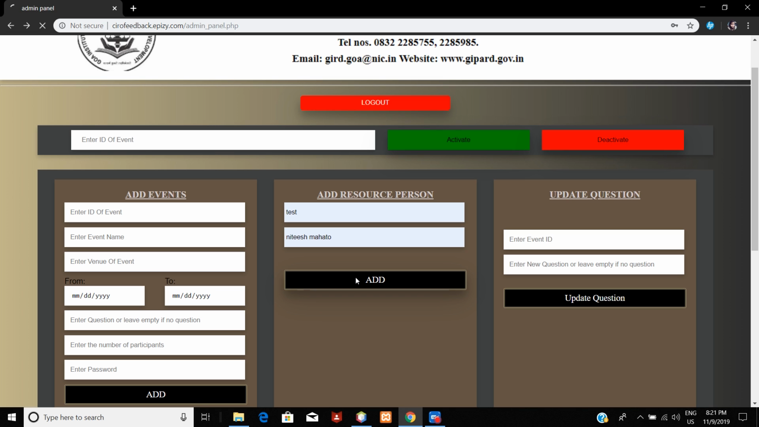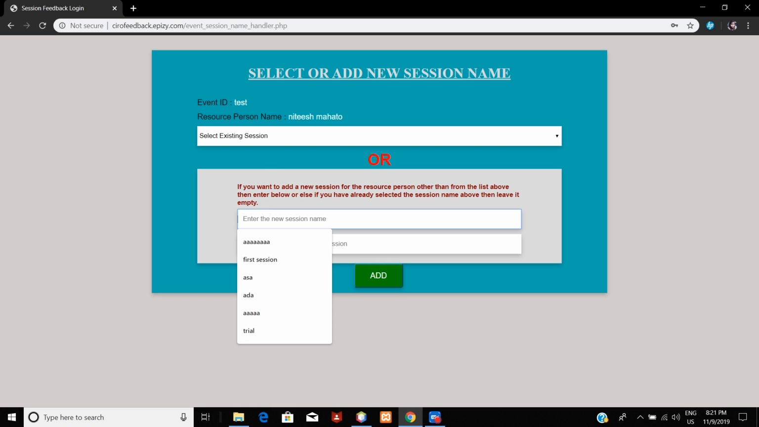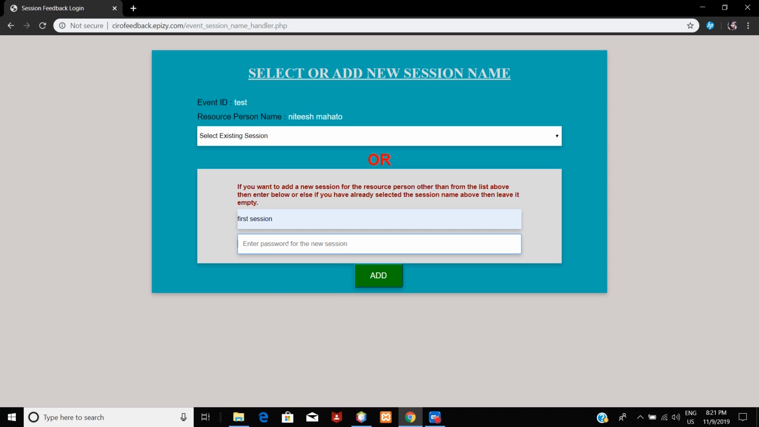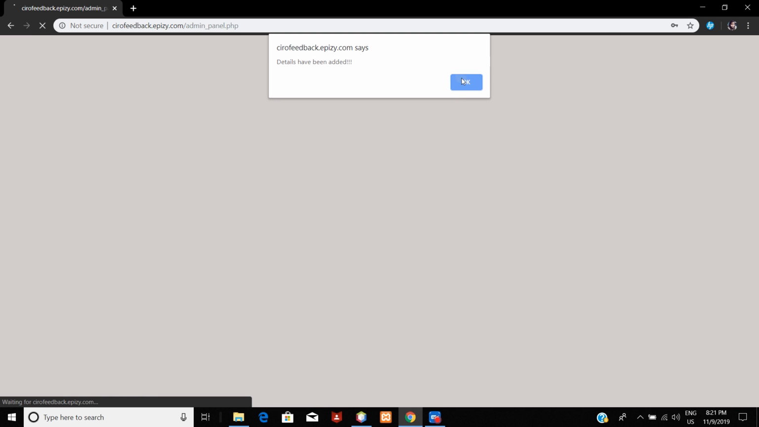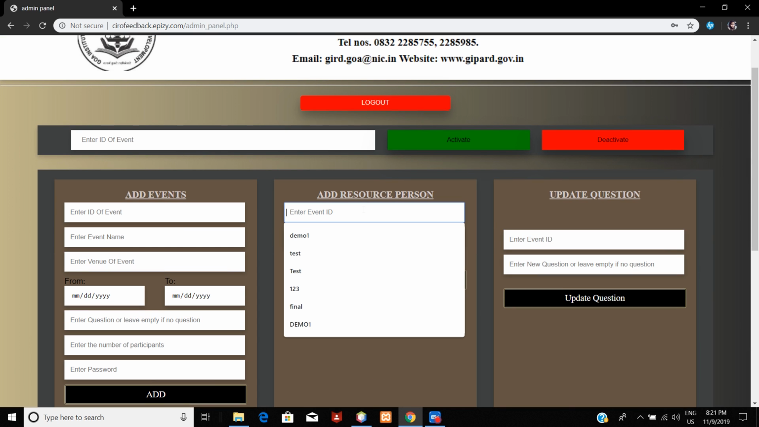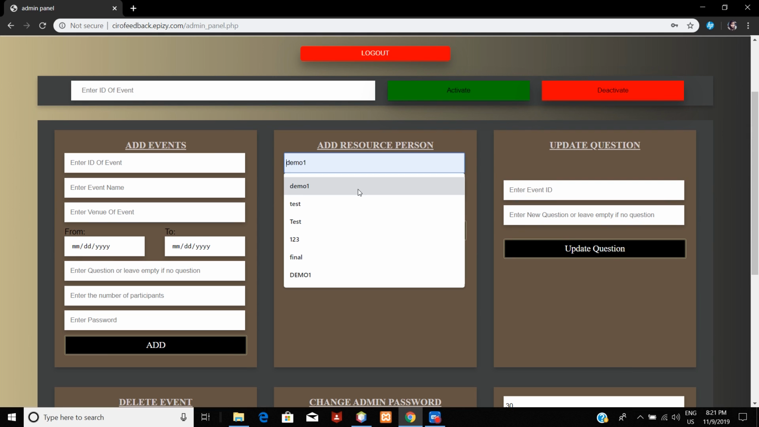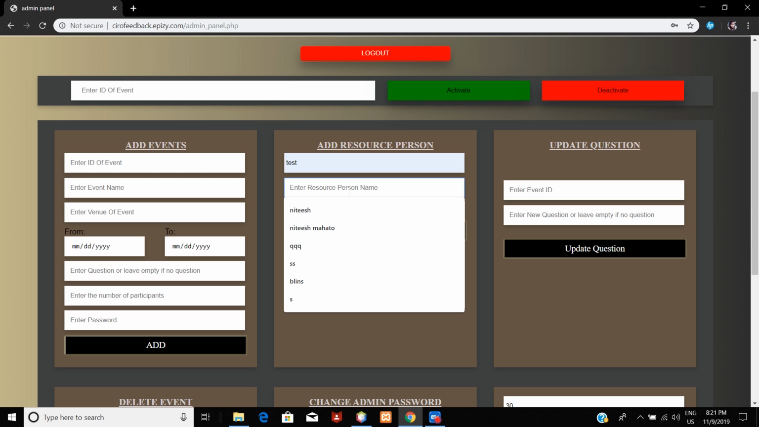So let's add resource person again, Nitish Mahto, and then we have to create a new session as there are no other sessions. Password is 1234. Add, and then we'll add one more resource person, event ID test, resource person name.